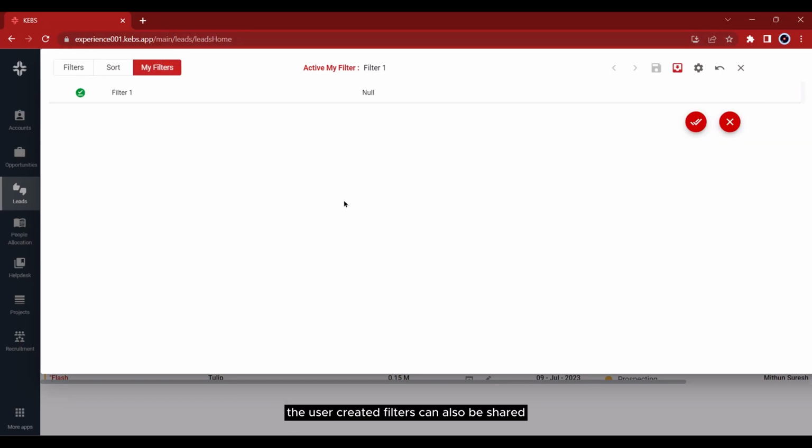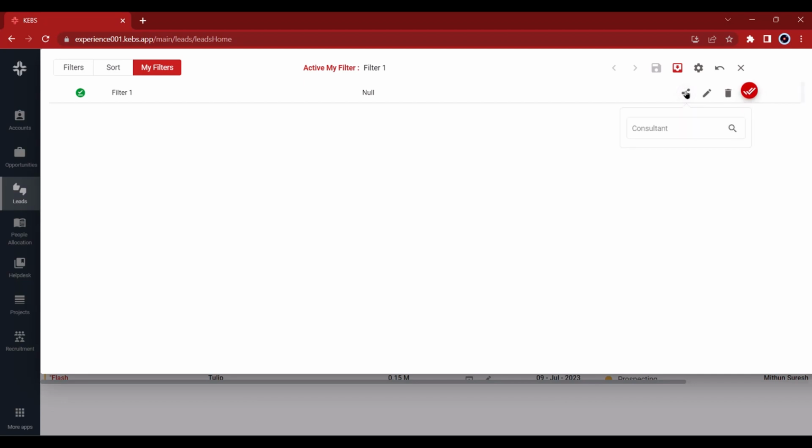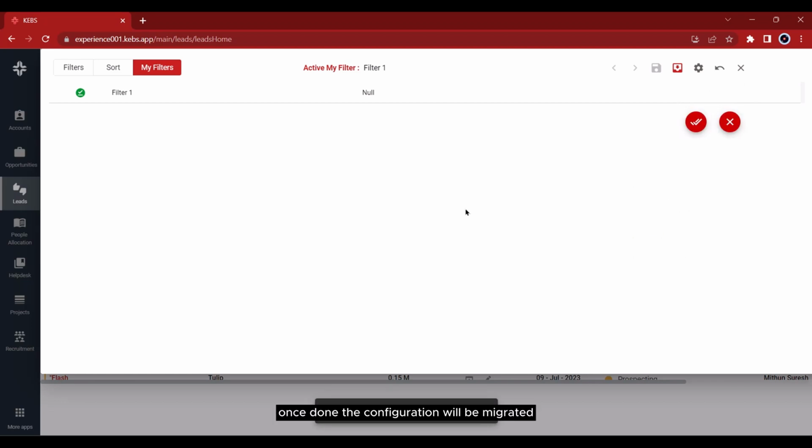The user created filters can also be shared to other employees by clicking on the Share button and typing in the name. Once done, the configuration will be migrated to their My Filters section for the same to use. The filters can be edited and deleted as well.